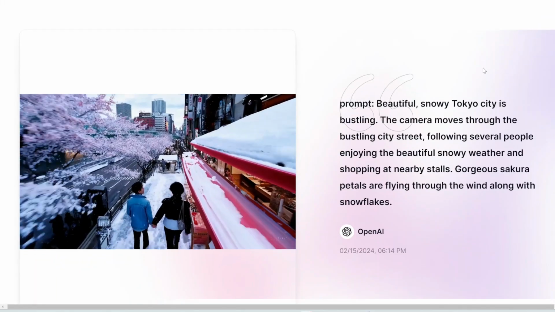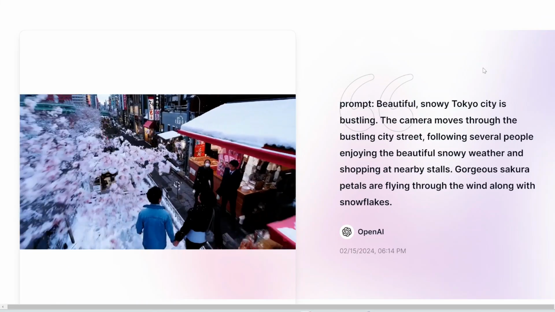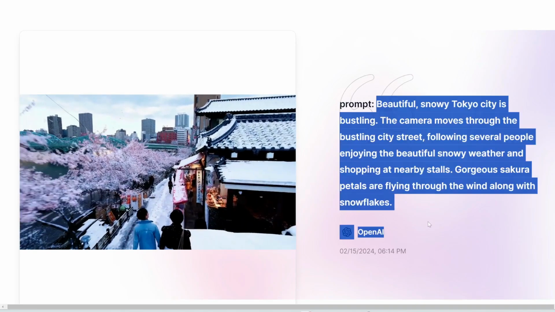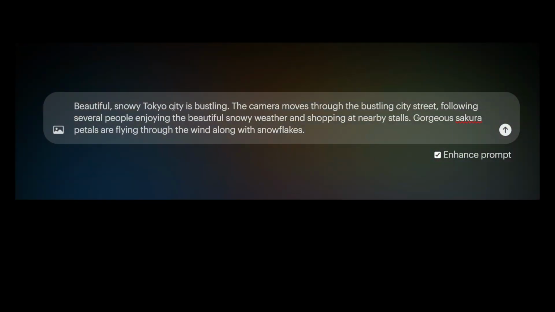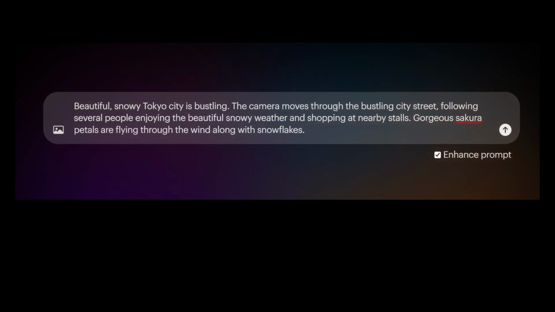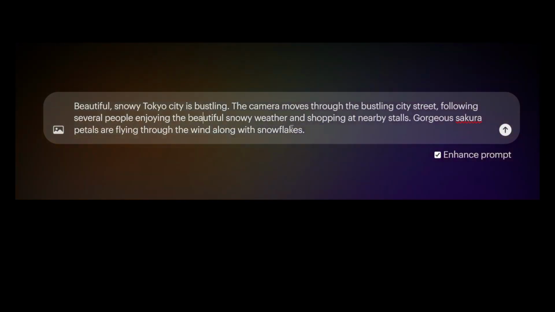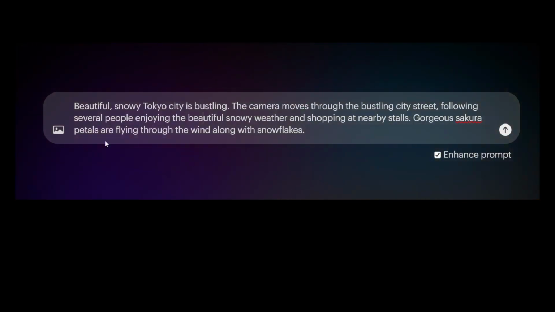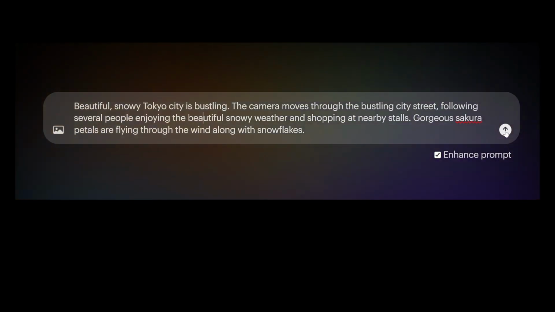All right, let me try to generate a video to compare it with Sora. So here's the original Sora video. I'm going to copy the exact prompt that OpenAI used into Luma Labs. The prompt is: beautiful, snowy Tokyo City is bustling. The camera moves through the bustling city street, following several people enjoying the beautiful snowy weather and shopping at nearby stalls. Gorgeous sakura petals are flying through the wind along the snowflakes. So let's click generate and see what we get.